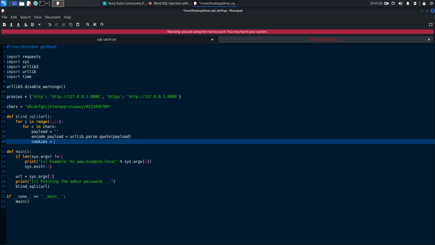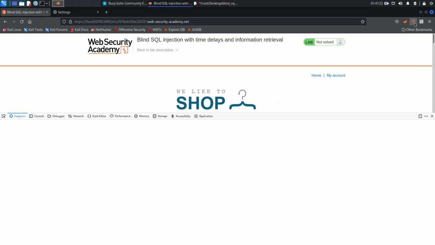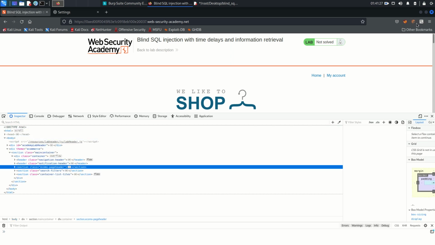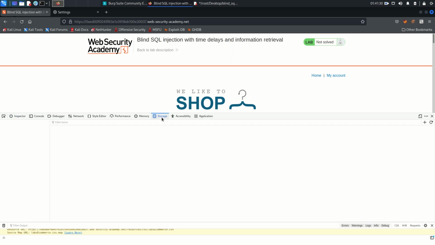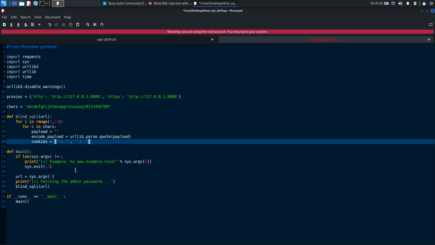So cookies is equal to, because there are 2 cookie parameters, one is the tracking ID and another one is session. So I'm going to inspect the element, or you can use a cookie manager also if you have it. If you do not have it, you can install this cookie manager plugin, or you can also take it from here. So copy, this is the tracking ID, paste that here.